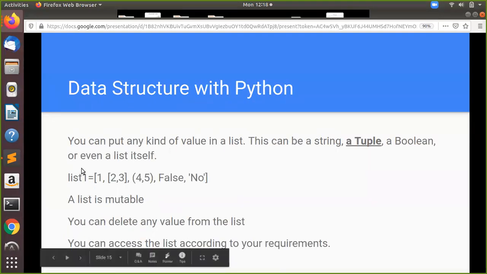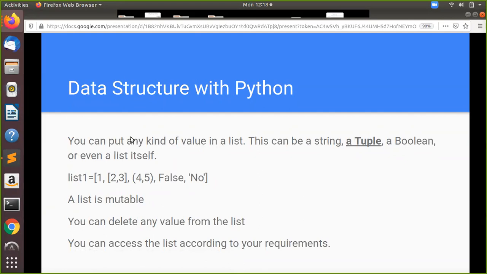Now, as I've already said, you can put any kind of value in a list: string, tuple, boolean, or even a list itself. I mean, you can make a list into a list. That's kind of interesting. For instance, there is this int, this list, this tuple, this boolean, and again this string. So in a list, you can also store a list, a tuple, a boolean, any data type.